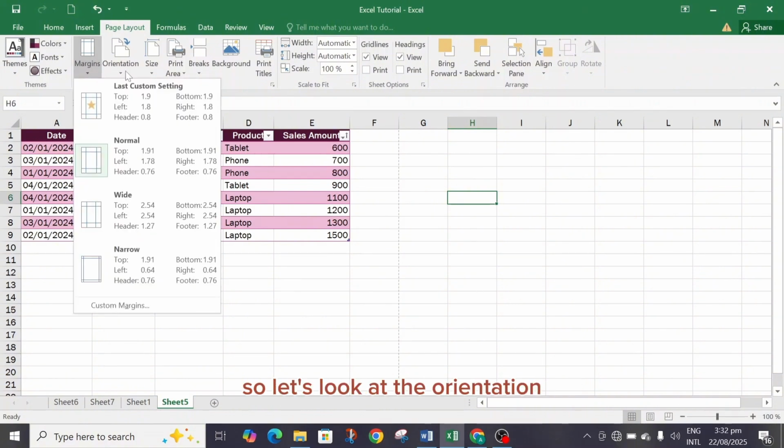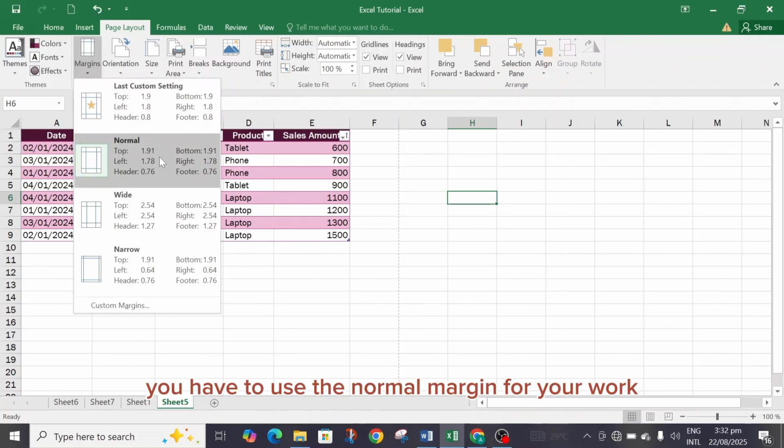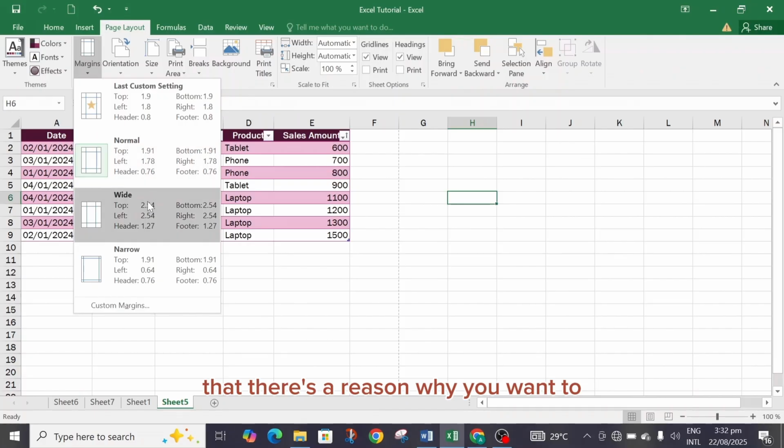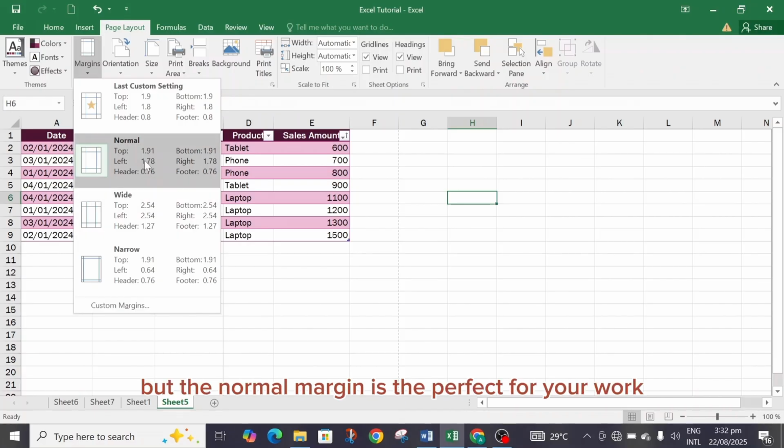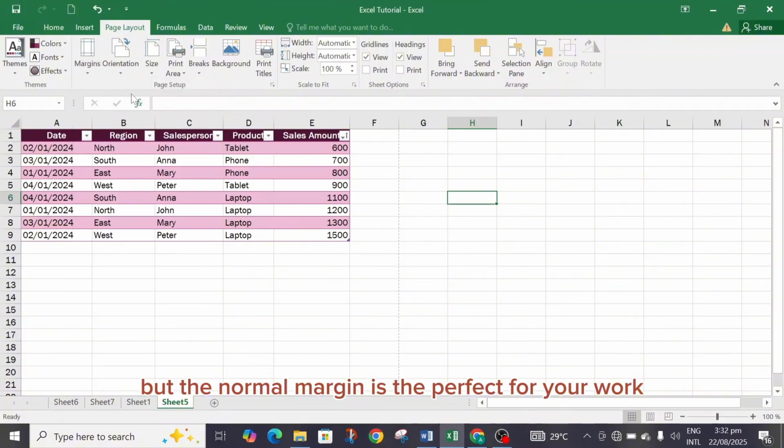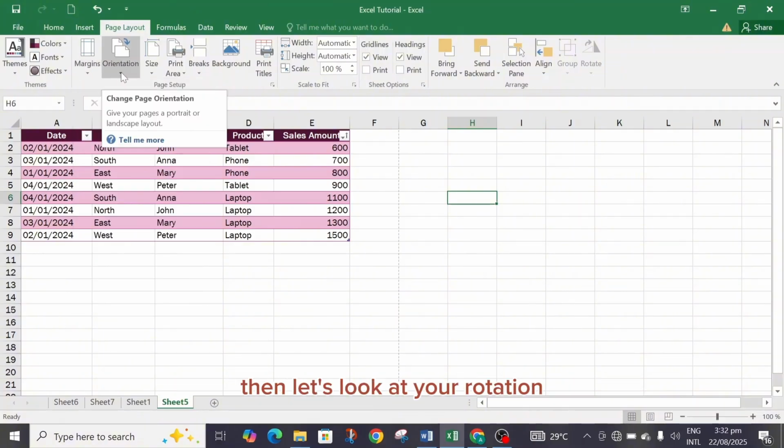Understand? So let's look at the orientation. When doing your work, you have to use the normal margin for your work, unless otherwise stated that there is a reason why you want to change to the wide or narrow. But the normal margin is perfect for your work. Then let's look at the orientation.